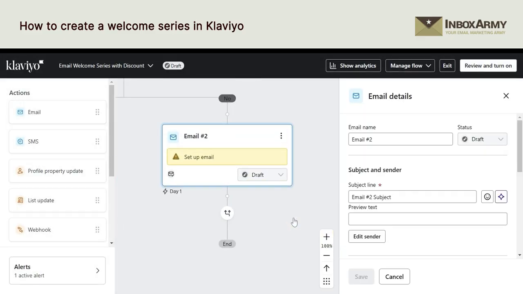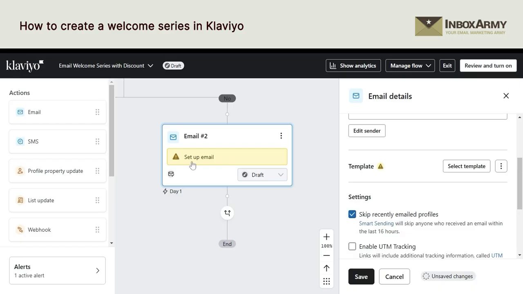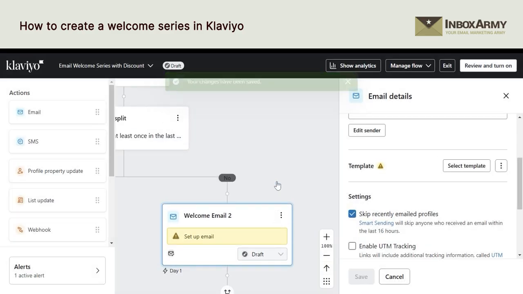Your welcome email 2 can be along the lines of creating urgency for the users to use the coupon code. Say, welcome email 2. Add in your subject line of don't miss out on your coupon. Add in all the details or just again use a ready-made draft or the template that you have built in. Hit save and you're done. This is how we create a 2 email welcome series.